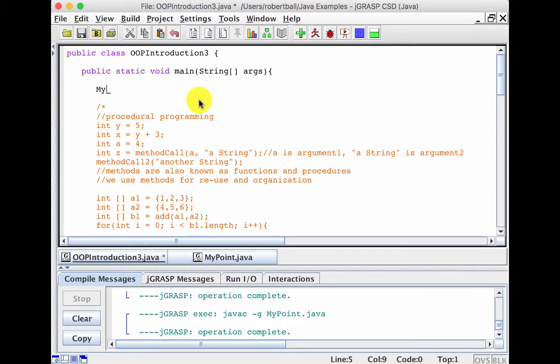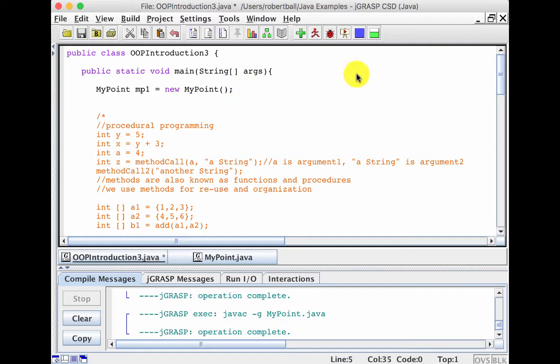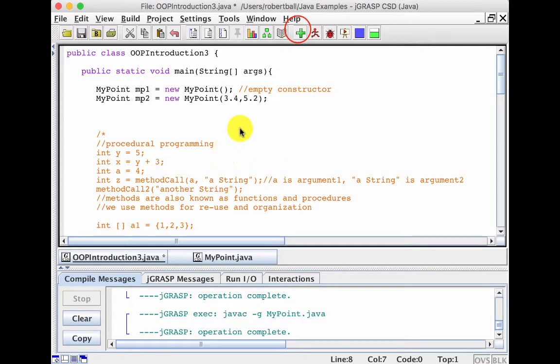So let's do both. myPoint mp1, m for my, p for point, equals new myPoint, and we're not going to pass in anything. This is called the empty constructor. And then this one, we'll say myPoint mp2 equals new myPoint, and let's pass in 3.4 and 5.2. Those look like lovely points. All right, everything compiles, great.